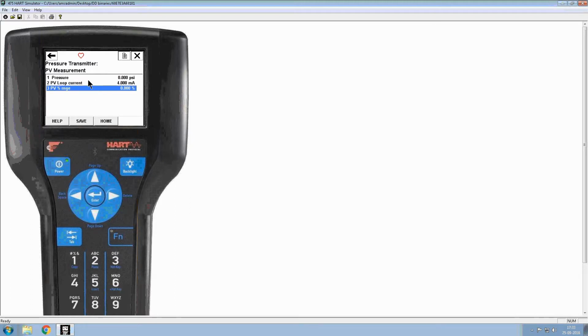The unit of measurement associated with the pressure parameter is user selectable and can be configured under the device setup section. We shall look at it in a while. By default it is set to PSI.